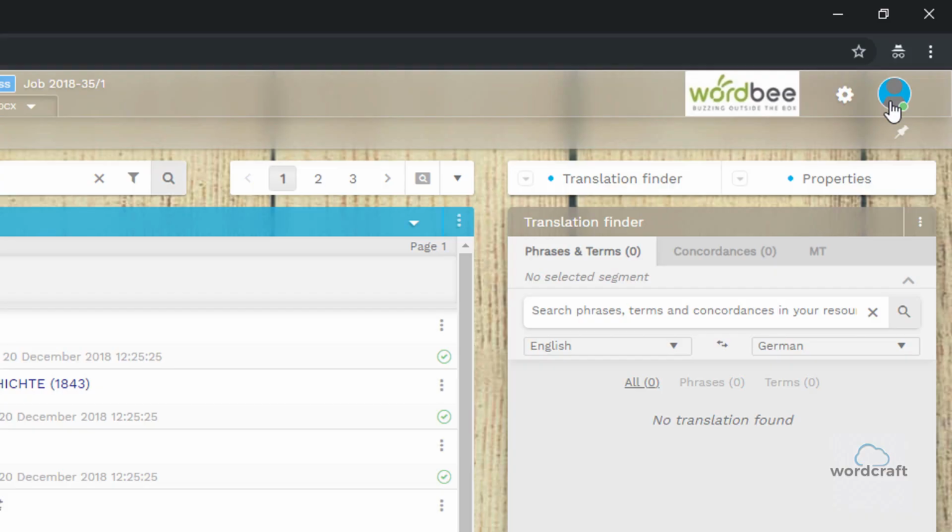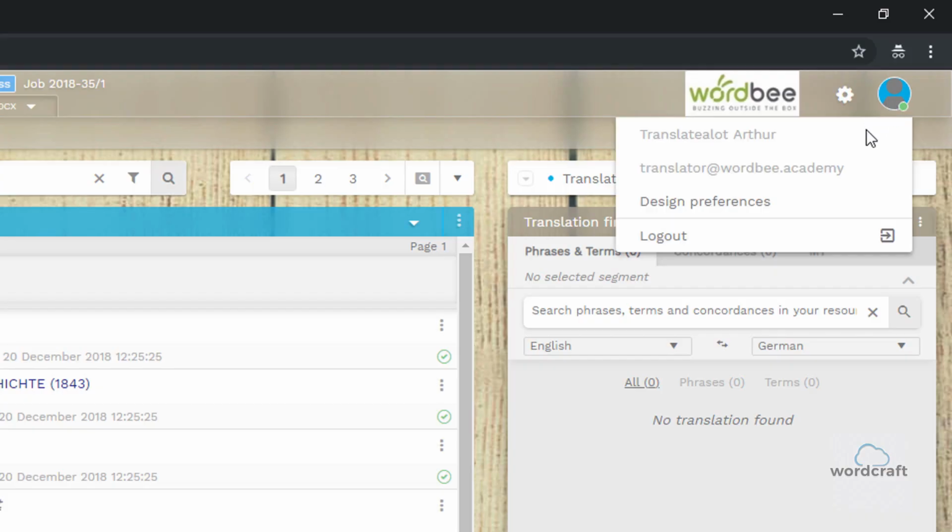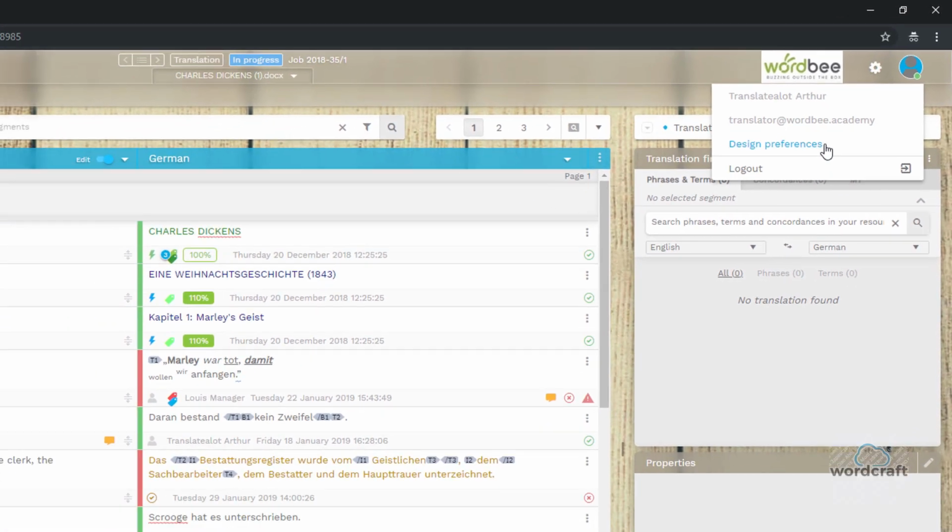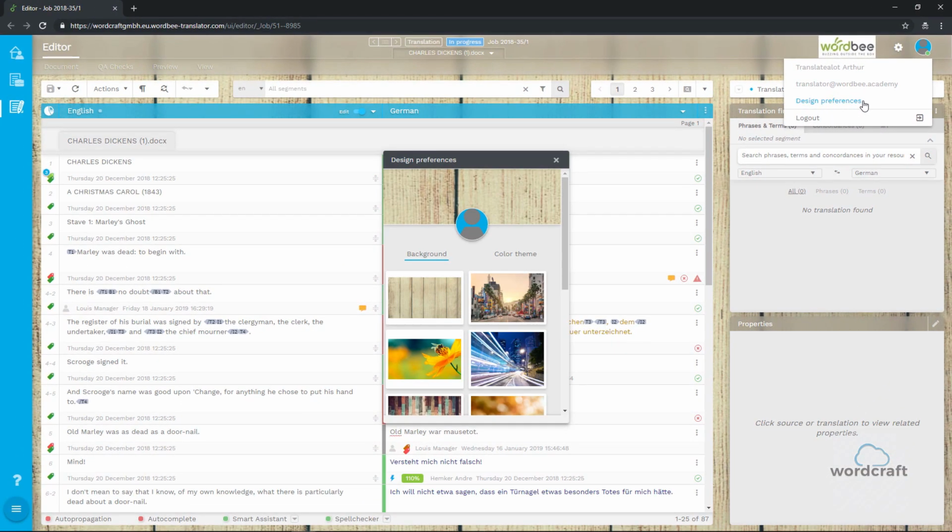Let's begin by changing our profile picture. Simply click on the profile icon in the upper right-hand corner to open the profile menu. Here you can see your account name and associated email address, as well as the link to the design preferences and logout options. To customize your profile picture and other options, simply click on Design Preferences.